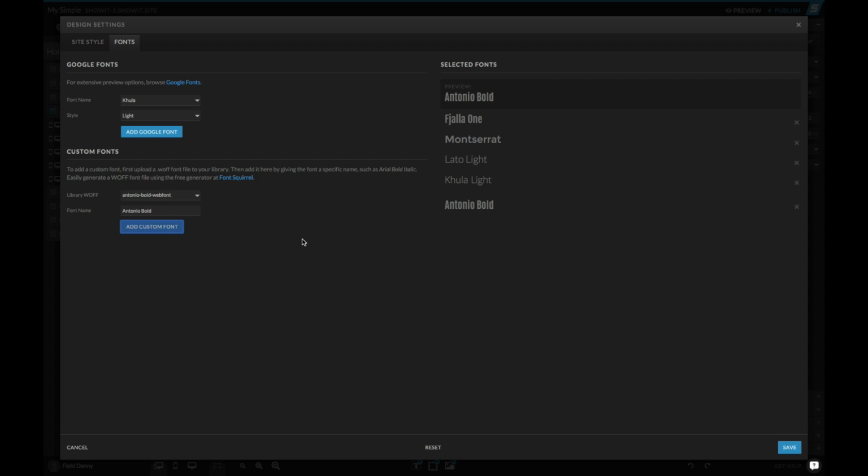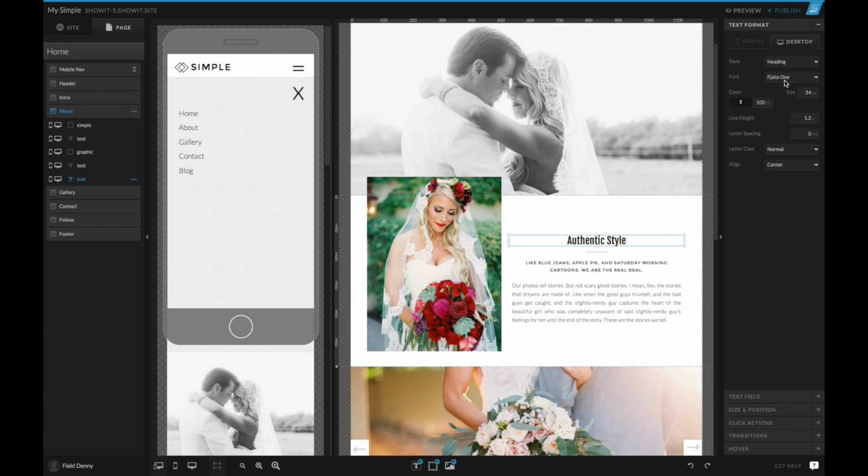Once I've selected that and add it, you'll see it once again appear over here in my font selection. I'll save my changes. And then when I select my font drop-down style, I will see both of the new fonts that I added.